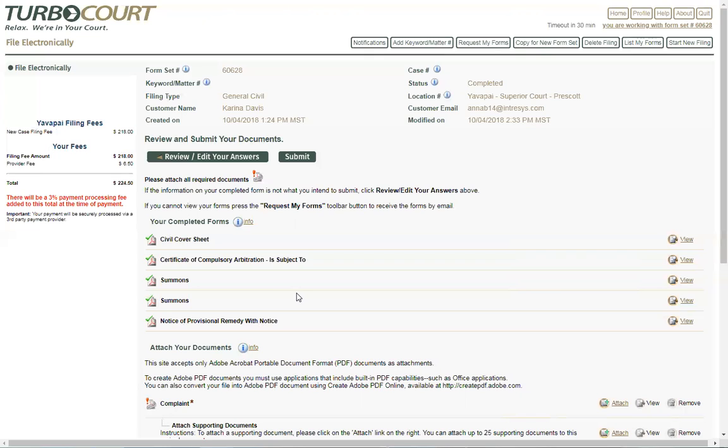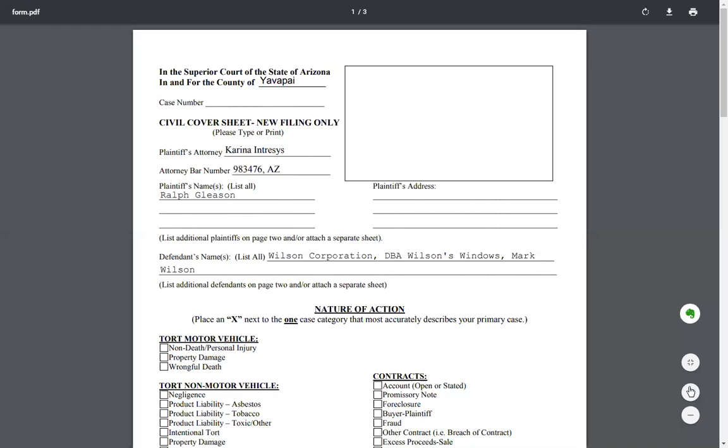They're all created as PDFs. So let me very quickly walk you through what we've generated here. You can click the view link next to each one to see them. So first, let's take a look at that civil cover sheet. Okay, so there's the new civil cover sheet.